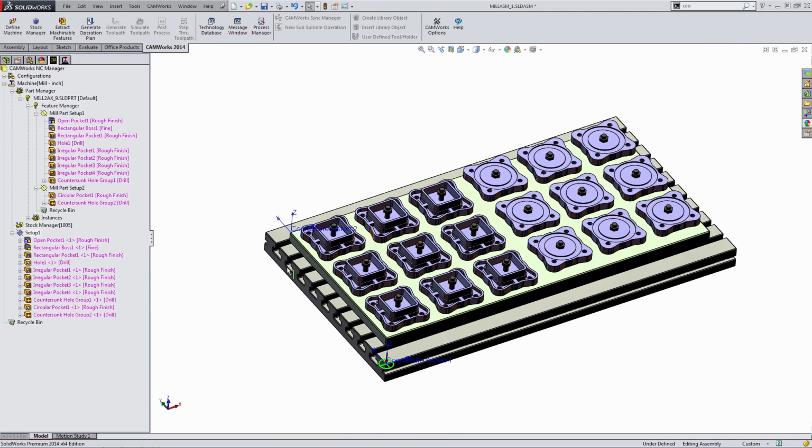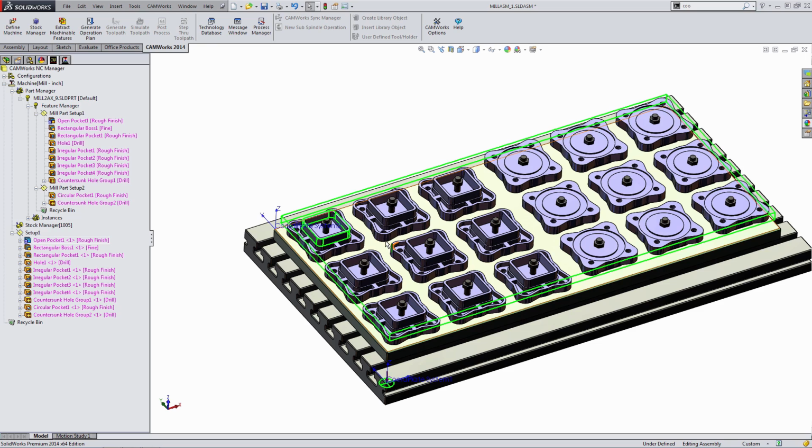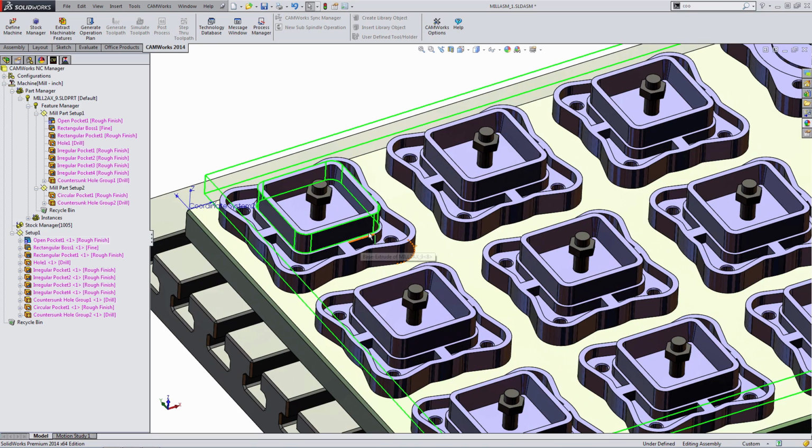Let's talk about this open pocket. Note this open pocket, it's extending out through the entire stock, but it's only picking up this one island. And this is one of the problems I've run into with the open pocket feature specifically in assembly mode, is that you can't pick up islands from other parts.